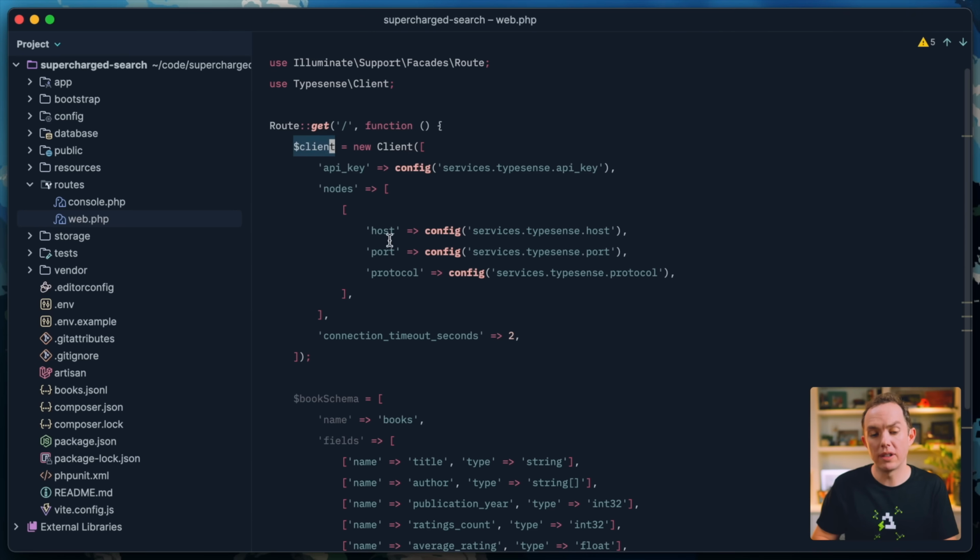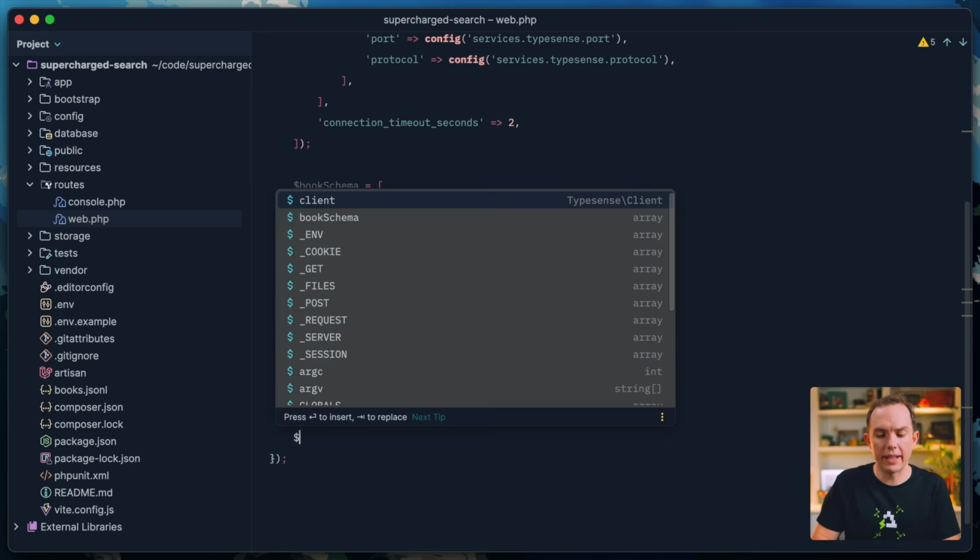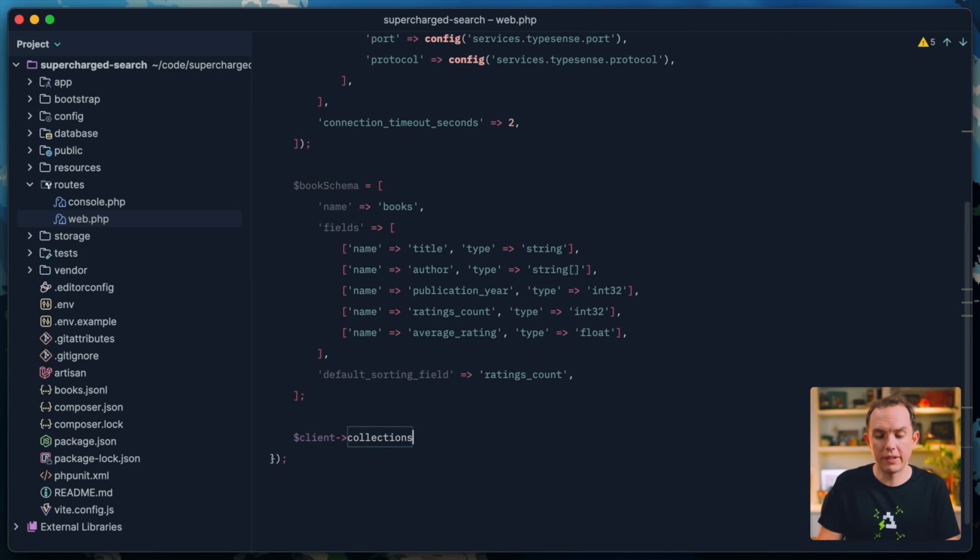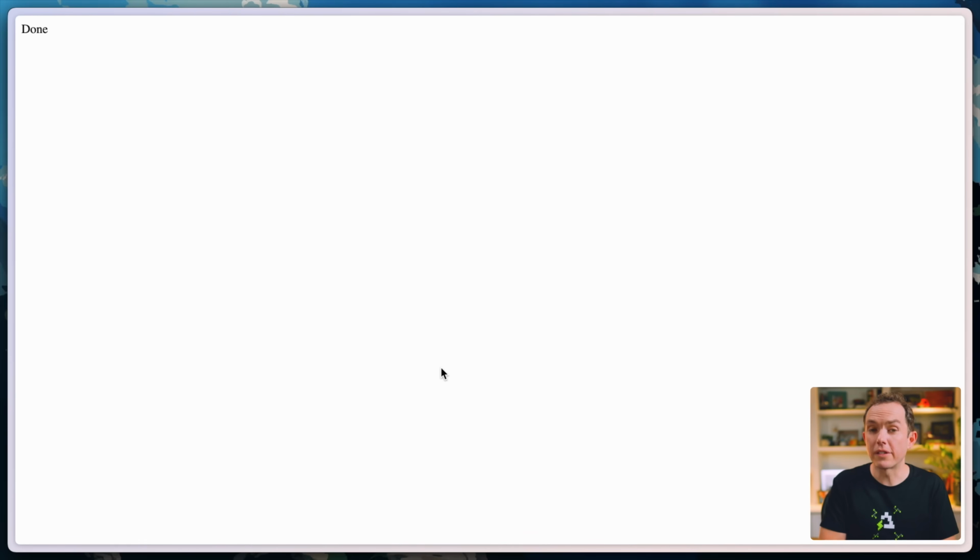So now that we've effectively defined the schema for a collection, let's go ahead and create it. And here's how. We already have our client object up here. So we'll say client collections, and we're going to create a new one. Nice and readable. Let's pass through our book schema. Finally, I will return done. And yeah, let's give this a run by opening the browser. So we give this a run and we get done. I think we're all set to go here.